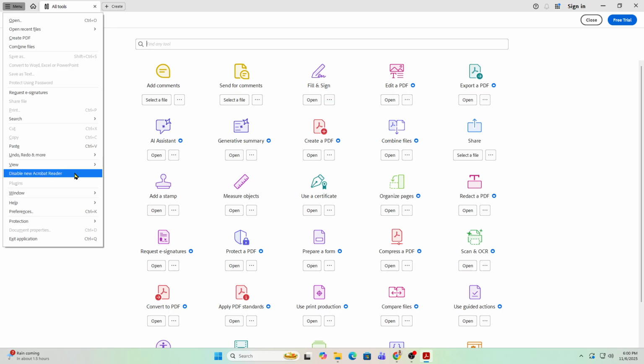After making your selection, the application will typically prompt you to restart. This is an important step because the changes won't take effect until after you've closed and reopened Adobe Acrobat Reader. So when asked, go ahead and restart the application to ensure the UI change is fully applied.